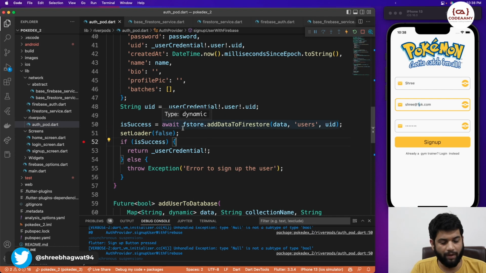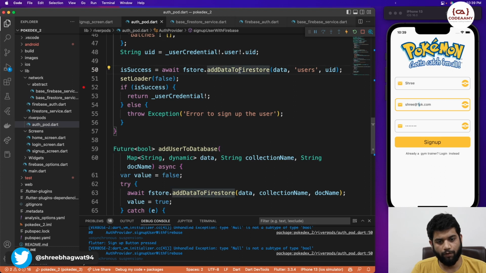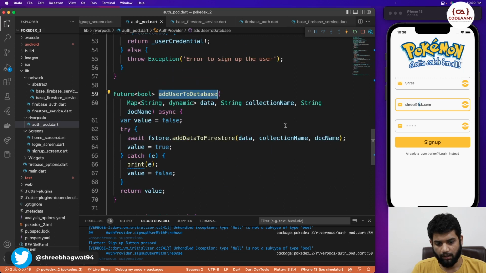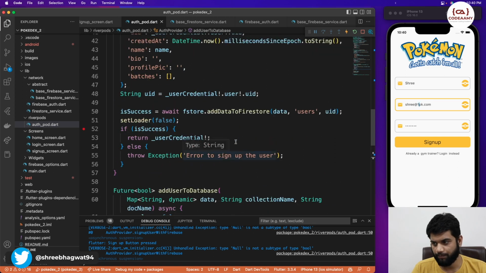Yeah, so we are getting this null error over here saying null is not a subtype of boolean, because we are not returning anything from our addDataToFirestore. Actually, we don't have to call addDataToFirestore, we have to call the addUserToDatabase function over here. This function will return a true or false value. So instead of doing this, I'll just call addUserToDatabase. The rest will all remain the same.